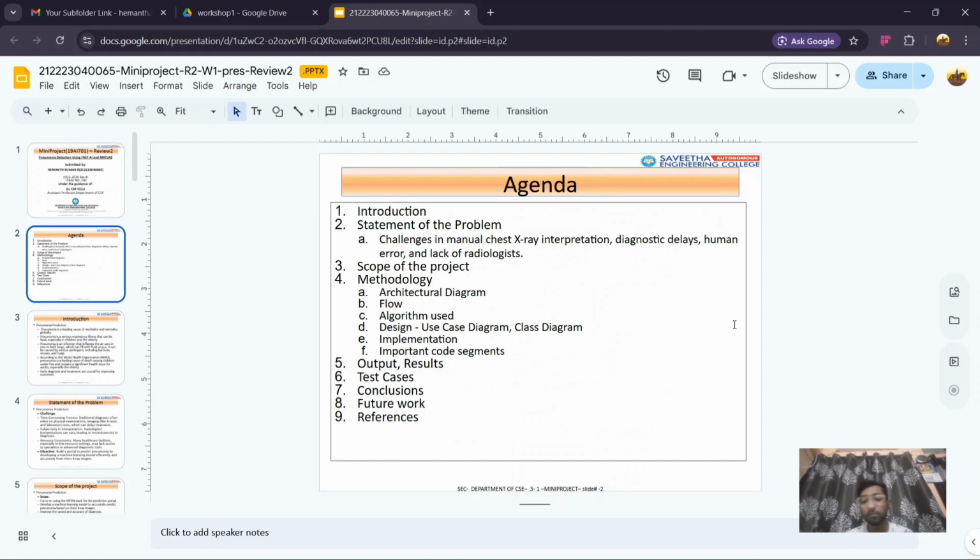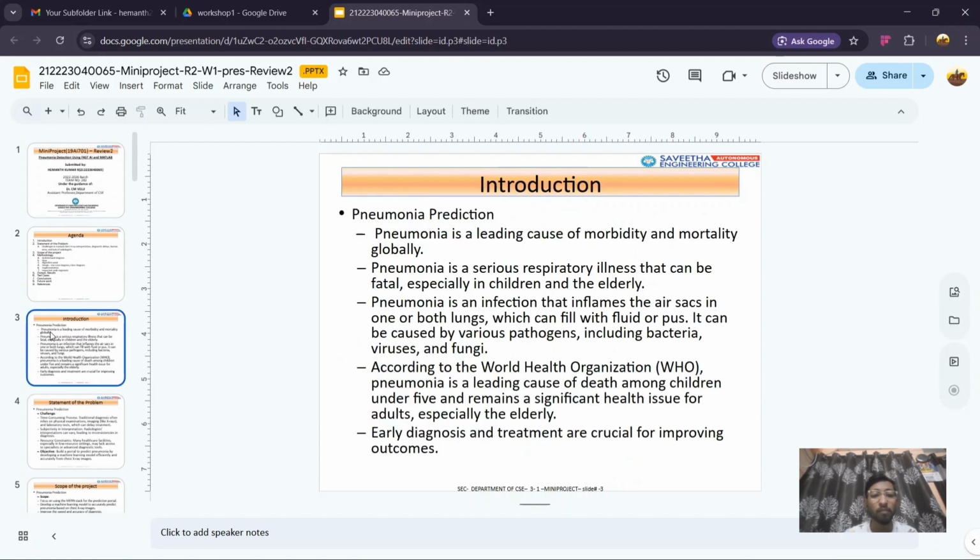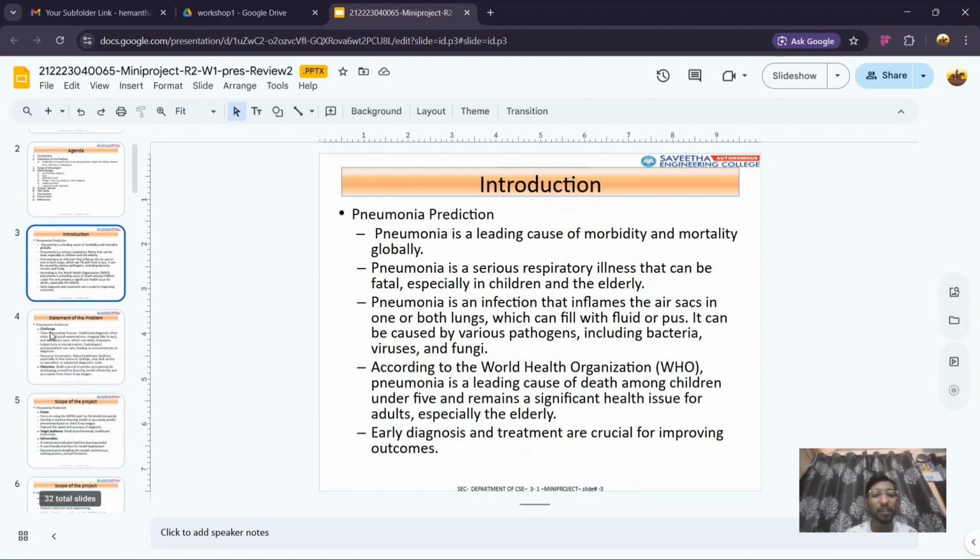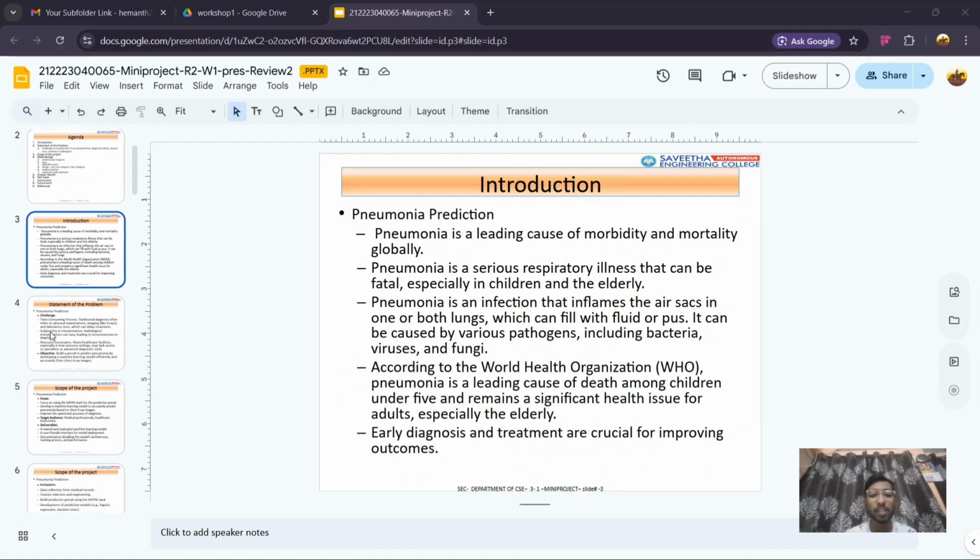So, let's move on to the introduction. Pneumonia is a serious respiratory disease that affects the lungs and can be fatal, especially in children and elderly people. It causes inflammation in the air sacs of the lungs, which may fill with fluids or pus. According to the World Health Organization, pneumonia is one of the leading causes of death among children under 5 and is still a major health issue worldwide.